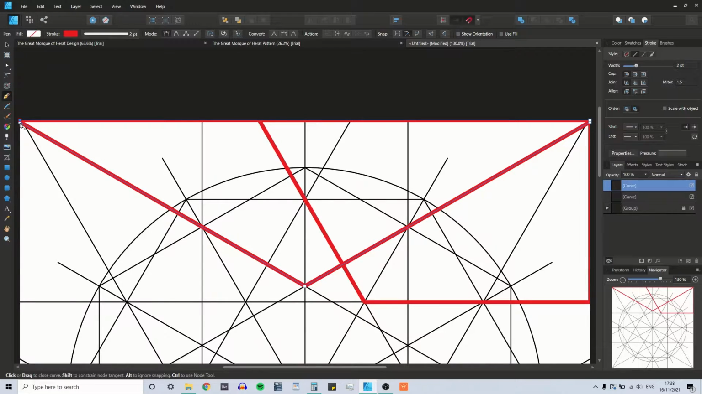You should see a circle appear just below the pen tool. I'll move it so you can get an idea. There's a plus, there's a minus, and there's a circle. You want the circle to appear so that you can close off the shape. That should be your shape.